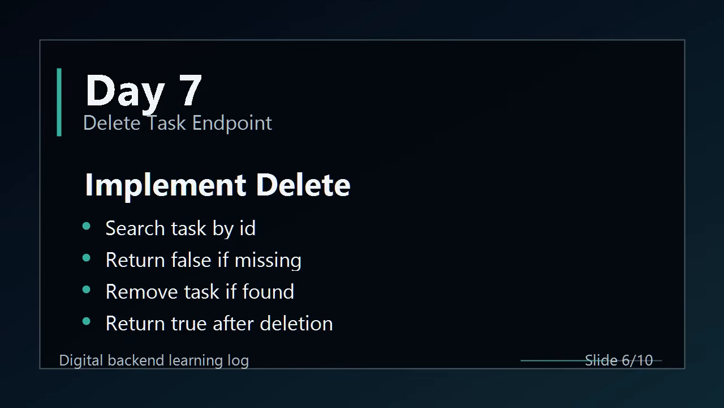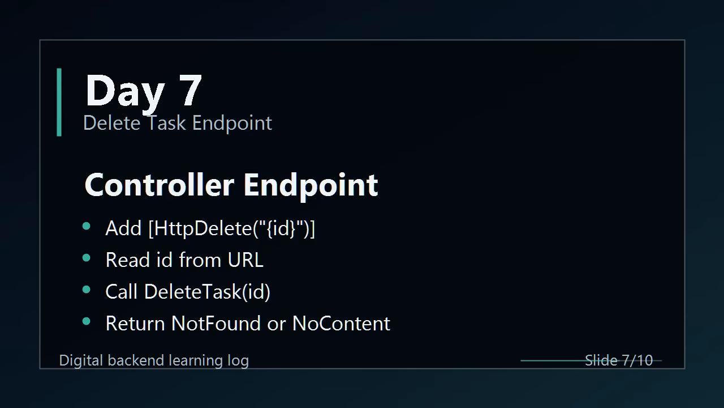Next, implement DeleteTask in TaskService. Search for the task by ID, return false if it is missing, remove it if it is found, and return true after successful deletion. The controller exposes HTTP Delete with id. It reads the ID from the URL, calls DeleteTask, returns NotFound when the task is missing, and returns NoContent when deletion succeeds.